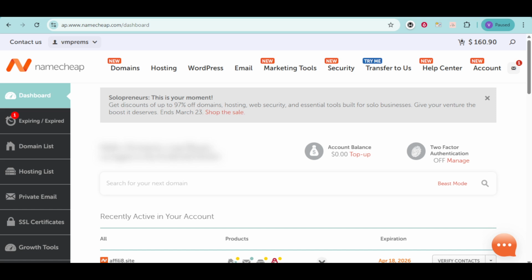First, make sure you're logged into your Namecheap account. Once you're signed in, you'll land on your main dashboard. This is your central control panel where you can manage everything in your account, from domains to hosting and more. If you're not already on the dashboard, look for the main account or dashboard option at the top of the page and click it. It's important to start here because all the tools you need to change your hosting plan are organized in this area.